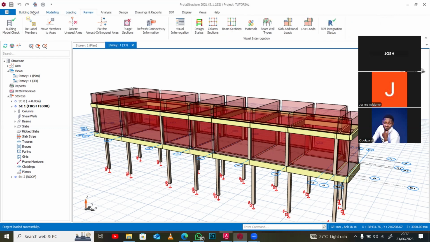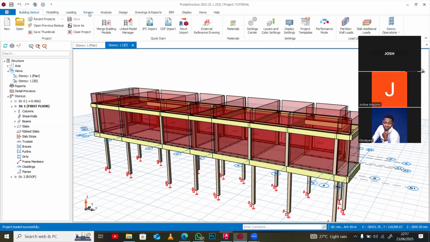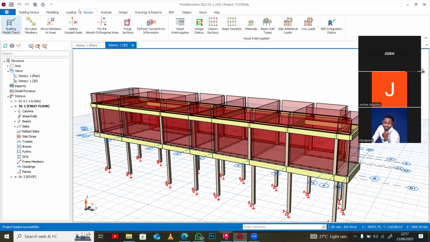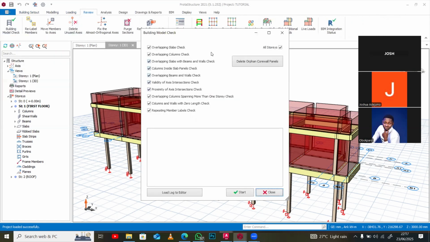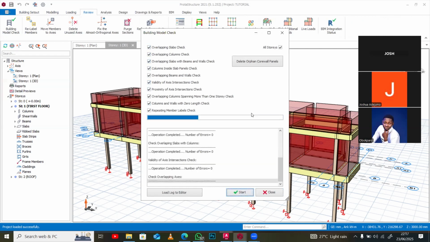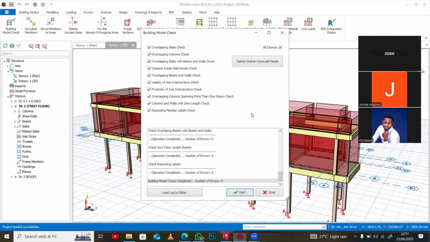You go to review. If you're using my version of ProtaStructure, you'll find it here under review, building model check. So because we want to check our model, then you start. You discover that on my own model, the number of errors is equal to zero. So I can close this now.